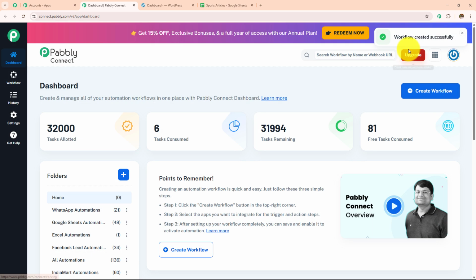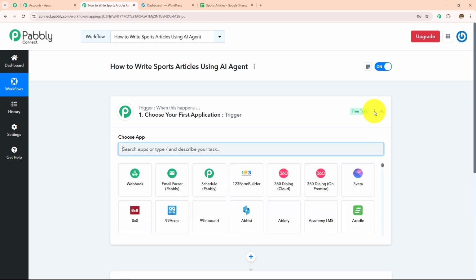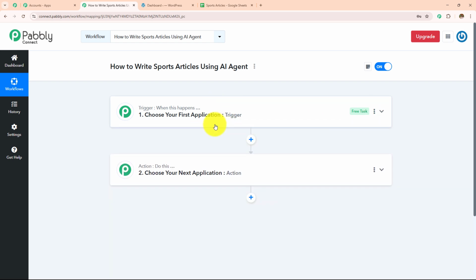So the workflow was created successfully. As soon as I click on create, two boxes have appeared in front of me. One is trigger, the other is action. Trigger says when this happens, and action says do this. So trigger is basically an event which starts the automation of a workflow. There can be only one trigger step in a workflow, but as many action steps as you want.